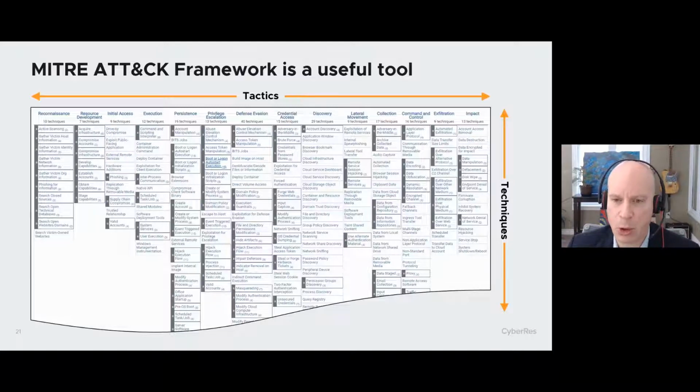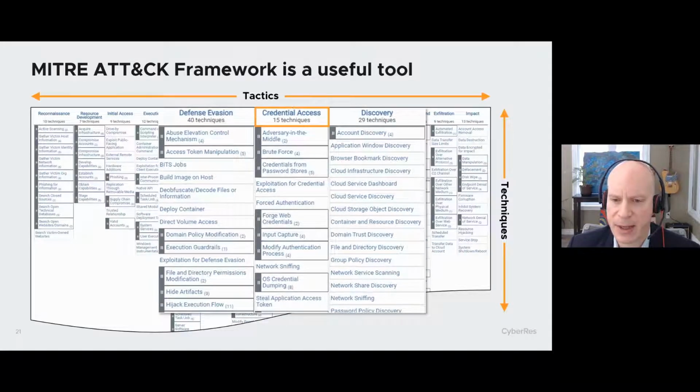According to MITRE, the framework is a globally accessible knowledge base of adversary tactics and techniques based on real-world observations. It is used as a foundation for the development of specific threat models and methodologies in the private sector, in government, and in the security product and service community. The enterprise version of the framework consists of techniques and sub-techniques grouped under 14 different tactics. Each tactic represents the why of an attack technique or sub-technique. It's the adversary's tactical goal, the reason for performing an action. For example, an adversary may want to achieve credential access. Techniques represent how an adversary achieves a tactical goal by performing an action. For example, an adversary may dump credentials to achieve credential access.